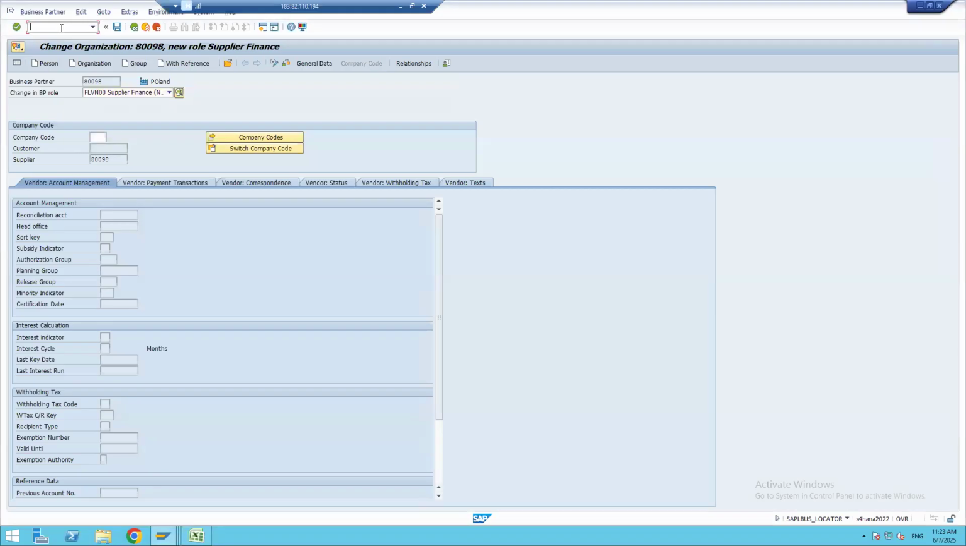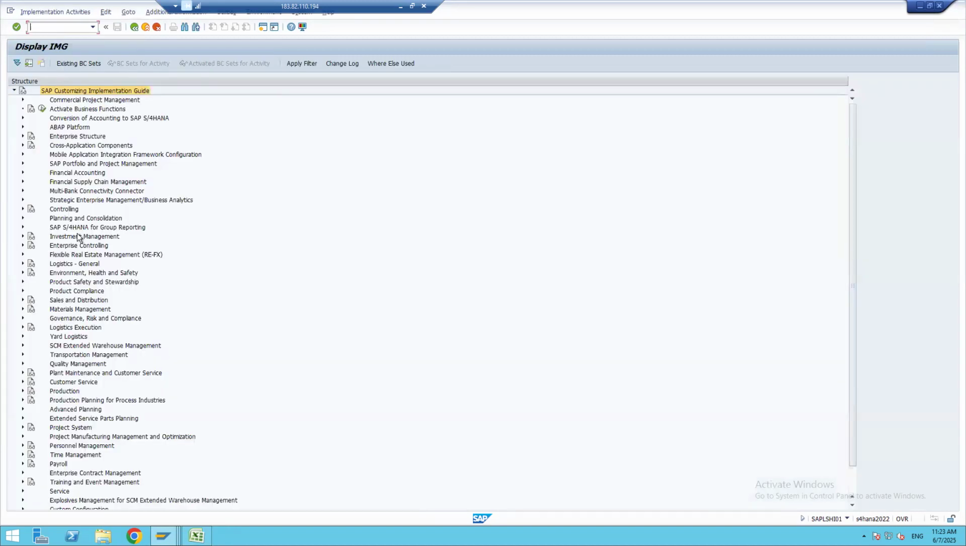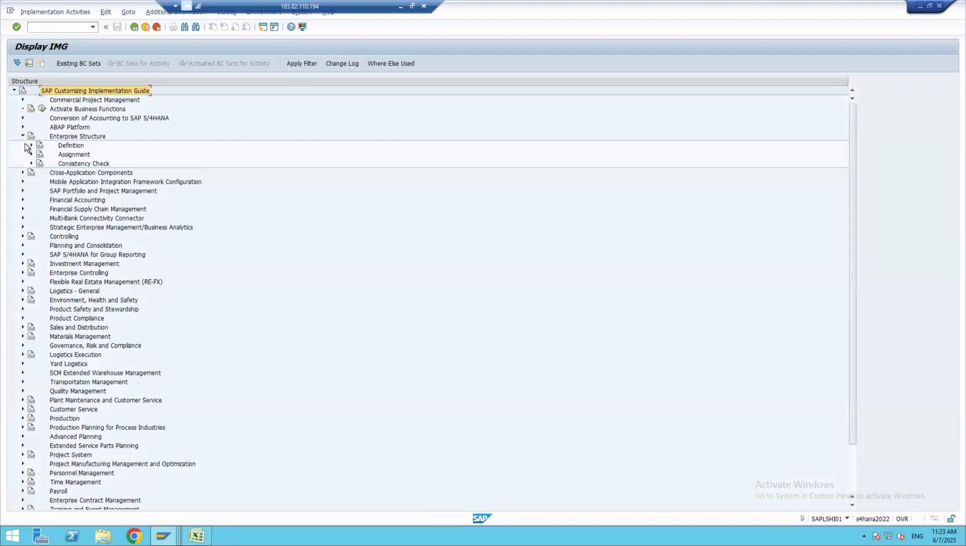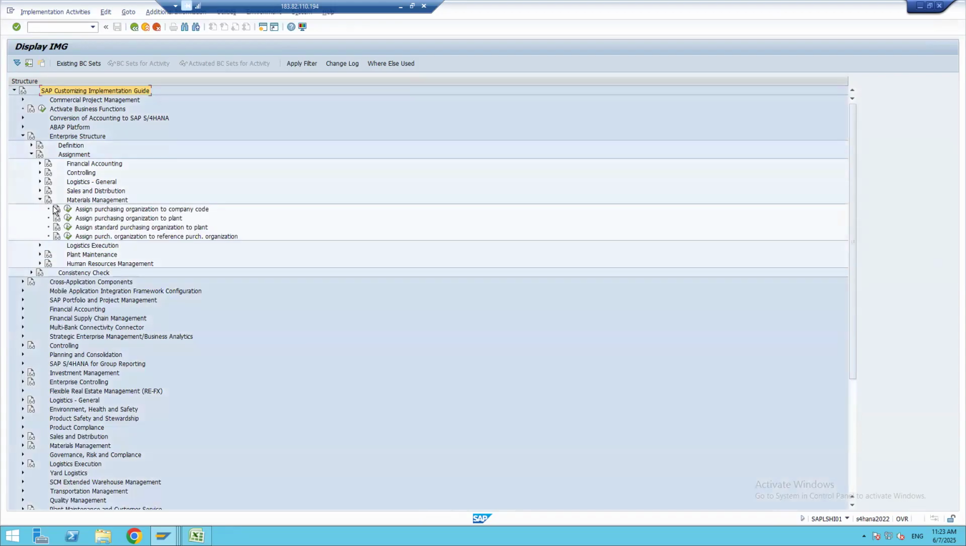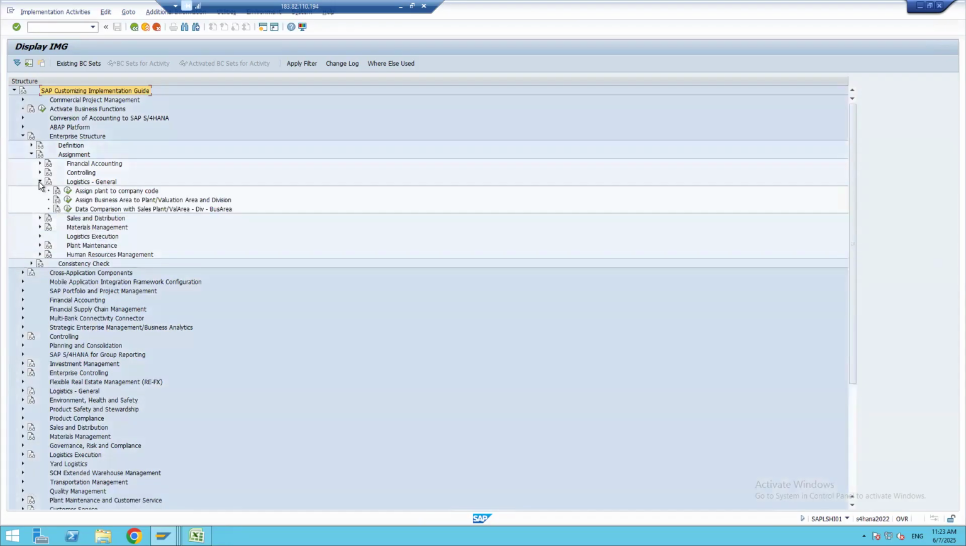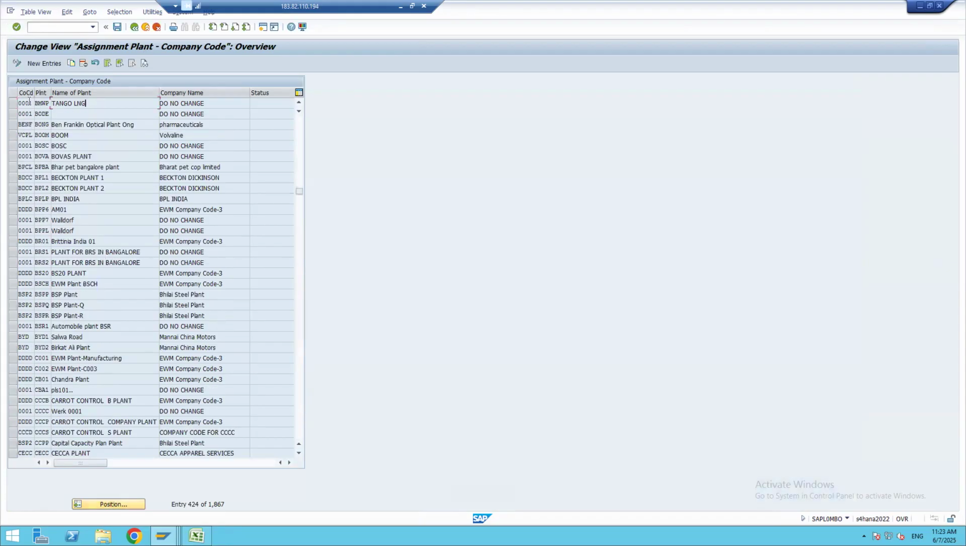Now I'll go to slash o SPRO. I'll check which company code my plant belongs to. I'll show you how to check. Go to enterprise structure, go to assignment, and go to logistics general. You can see materials management also. You can see the company code part. And I would like to see mostly the plant part: plant assigned to company code. Now my plant BMWP belongs to company code 0001. Okay. The company code is 0001.